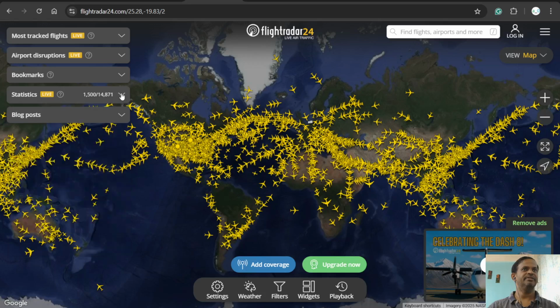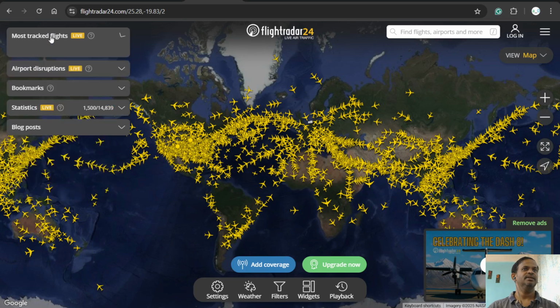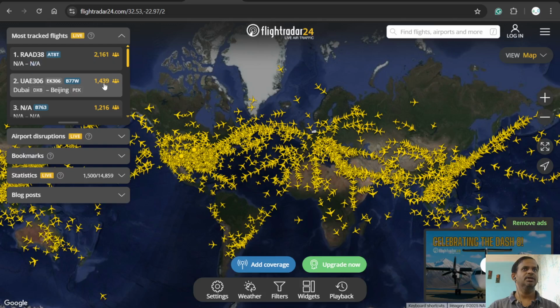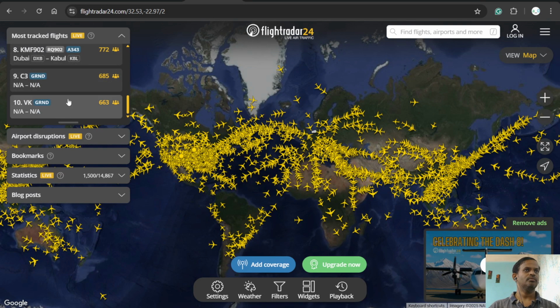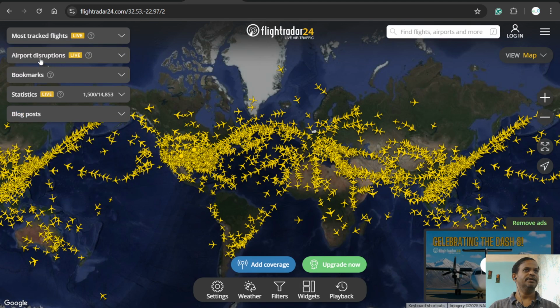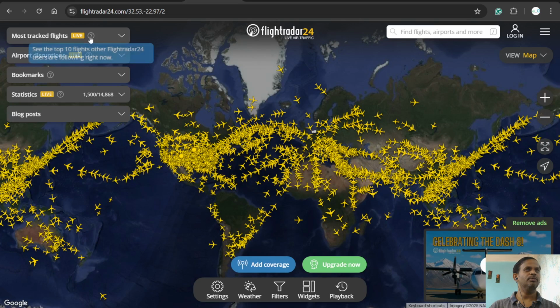Then here they have details like most tracked flights, like how many users are tracking a particular flight. You can see that 2153, also UAE 306 is getting tracked by 1416 individuals at a time. These are in descending order. We can see the most tracked flights and airport disruptions, and see the top 10 flights other Flightradar24 users are following right now.